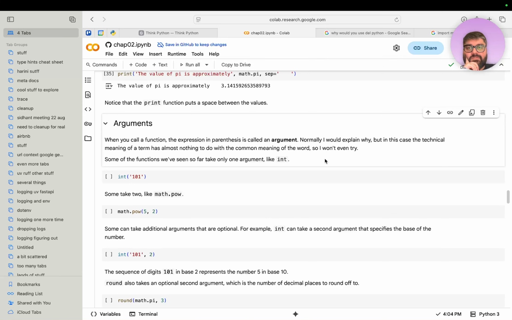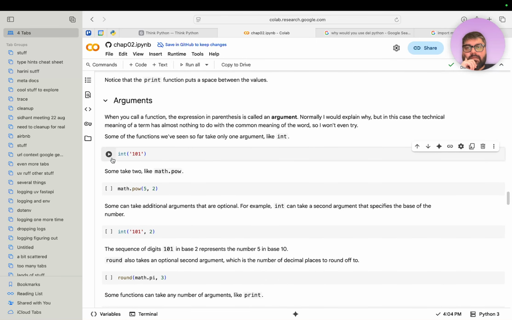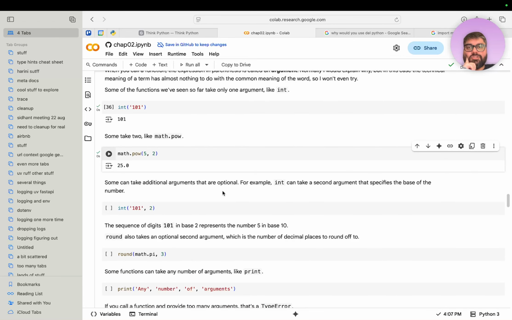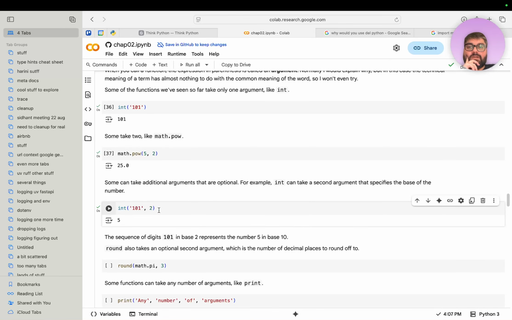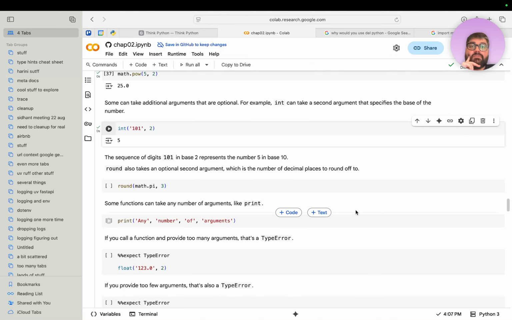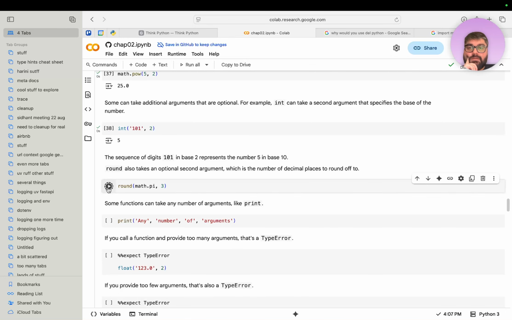Some of the functions we've seen so far take only one argument, like int. Some take two, like math.pow. Some can take additional arguments that are optional. For example, int can take a second argument that specifies the base of the number, so 101 with base 2 is 5. The sequence of digits 101 and base 2 represents the number 5 in base 10. Round also takes an optional second argument, which is the number of decimal places to round off to. Yeah, that's true.